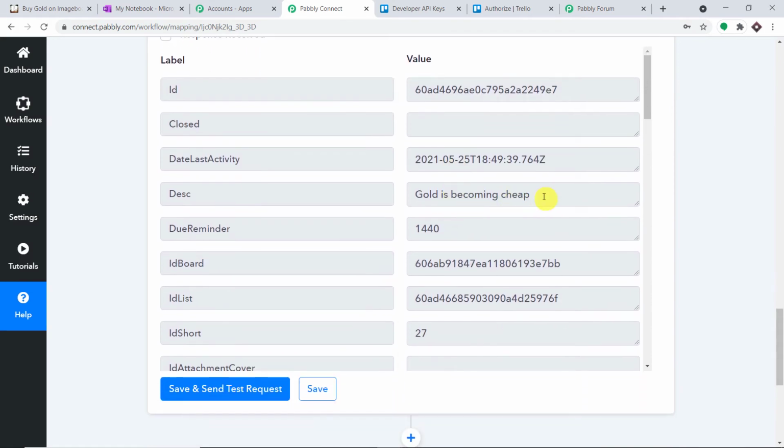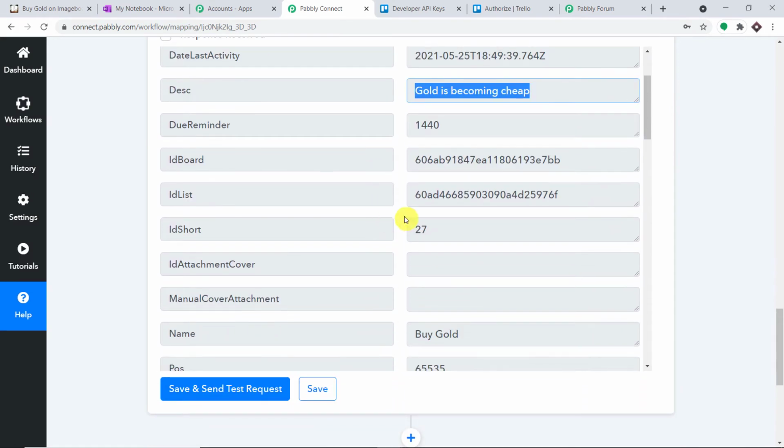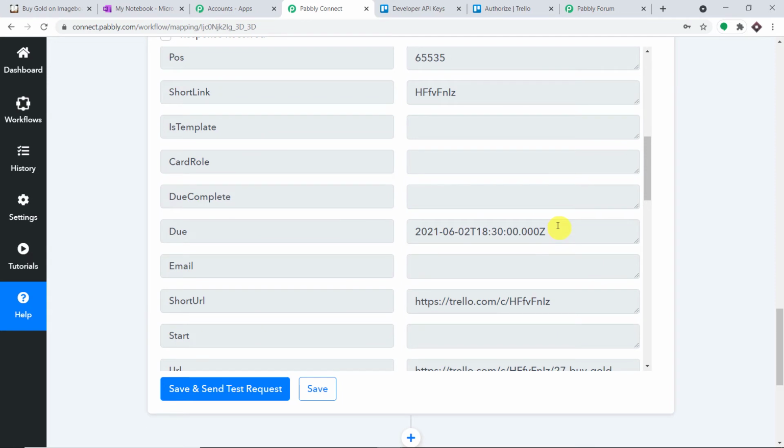Okay, so as you can see, we have the description and then we have the due date. Where is our due date? Okay, yeah, so this is our due date. We have got all the details. Now, basically, we have to sync all this detail to OneNote. So this is how you do it.